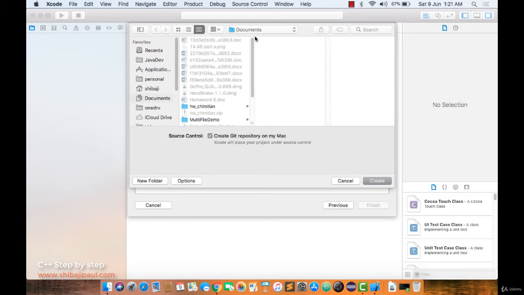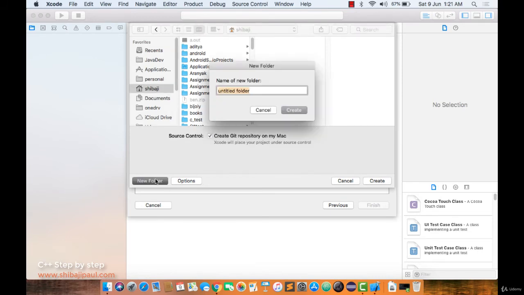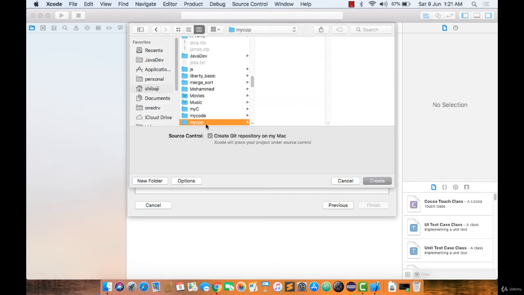and then it's going to ask you for the location where you're going to save this. You can choose any convenient location on your Mac. I'm going to choose my home directory, and then I'll create a new folder there under my home directory. I'll name it CPP. Okay, that already exists. So my CPP, and then I'm hitting the create button. So that's the folder mycpp where this project is going to be saved.